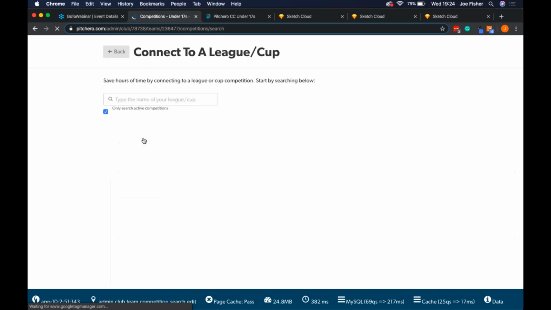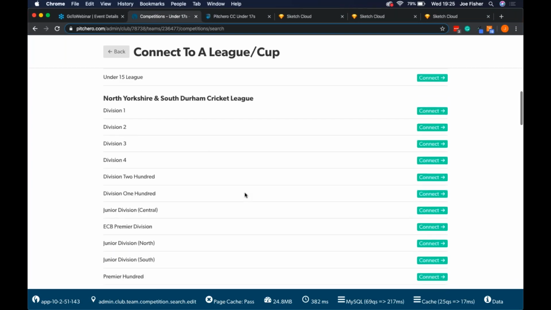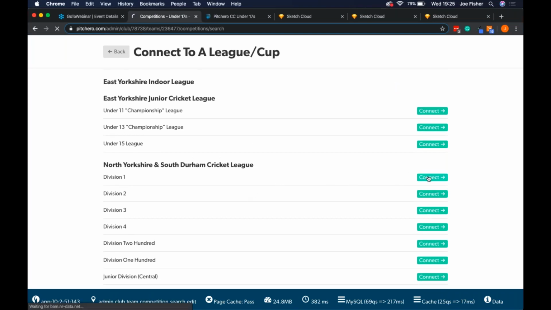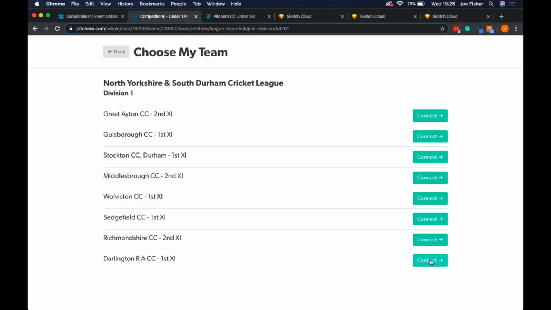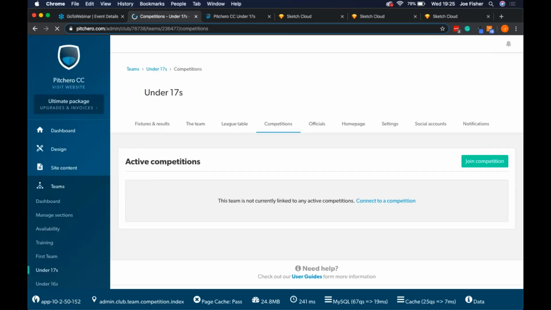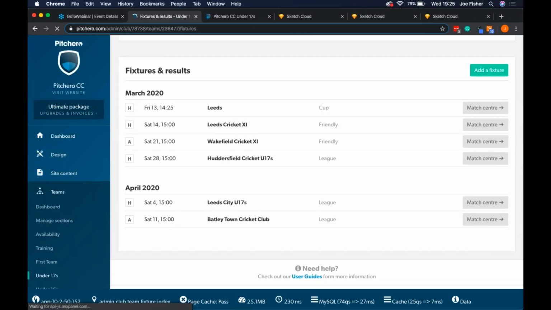So if you click connect here, all you've got to do really is search for that league. So let's just say, because we're in Yorkshire, I'll search for Yorkshire, and I'll be presented with loads of different leagues that have the word Yorkshire in their name. You'll find the correct one. You'll click connect. You'll then be presented with a list of the teams in that division. You'll find your team name and you'll click connect. Now, I'm not going to do that because this is a test site and these aren't actually the teams I'm looking to connect to, but you would click connect, and then that would populate all of the fixtures for your season, provided that they're in our competition database, and they would all show in this list here on the fixtures and results page. We have a direct integration with ECB Play Cricket, so that makes it really easy.